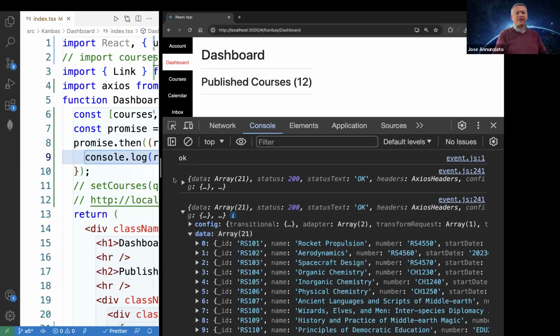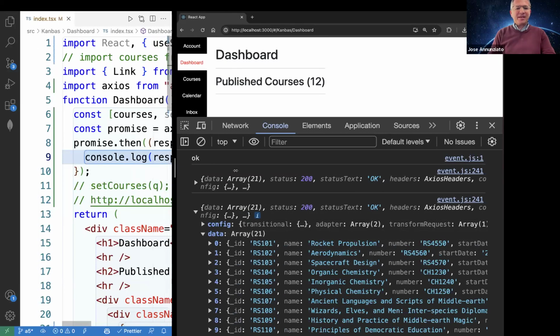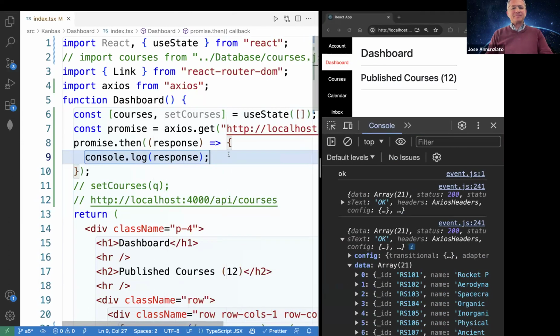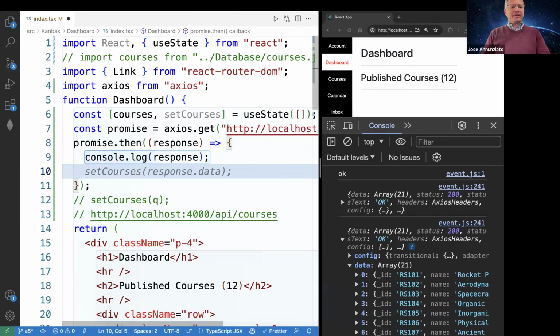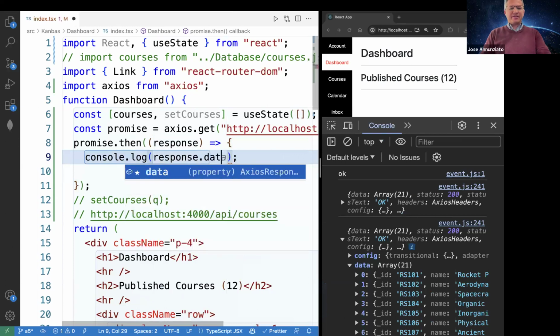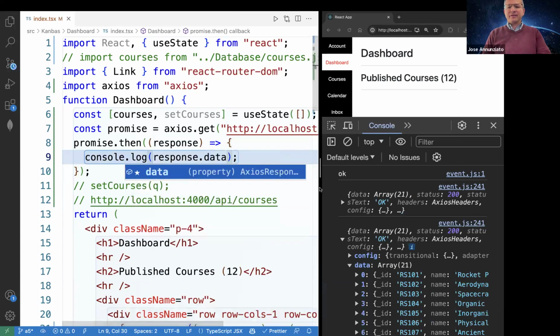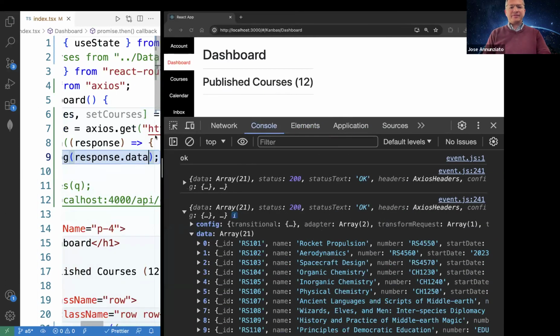There it is, right? And again, we would be tempted to do the following, because the actual data is response.data, right? Let's save.